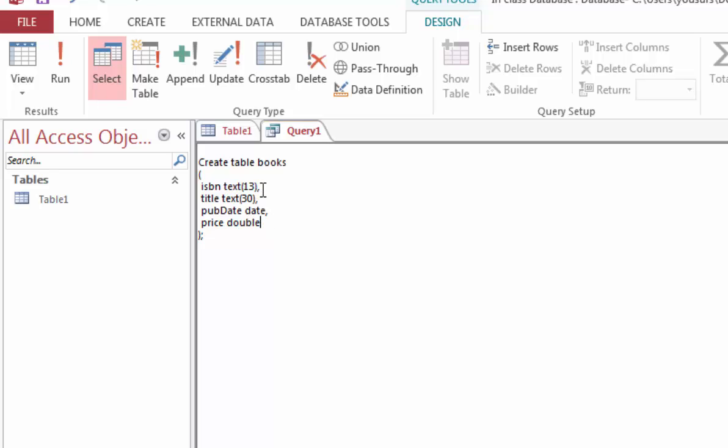The comma is a separator between a field and the next field, but there's no comma after the last field. Upon running, a new table appears in the list. So that's how you create a table in Microsoft Access. Thank you for watching this tutorial.